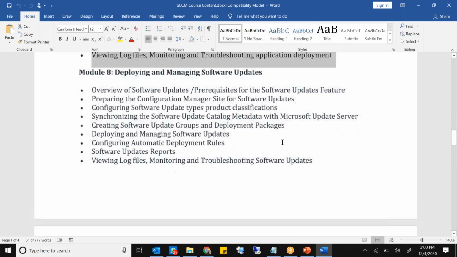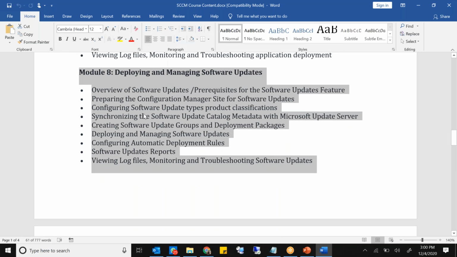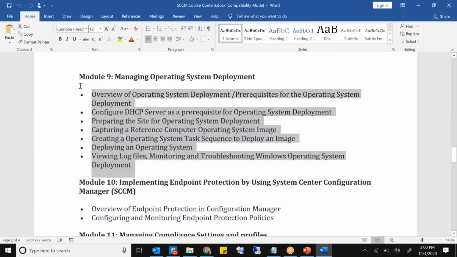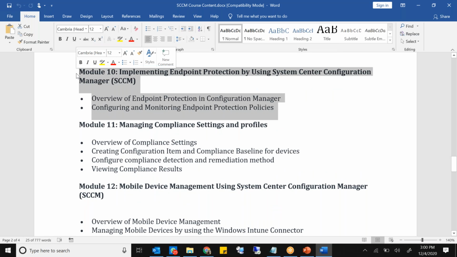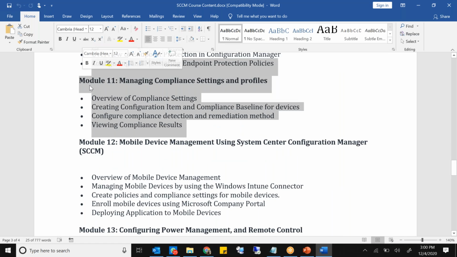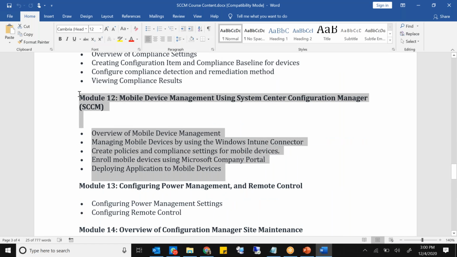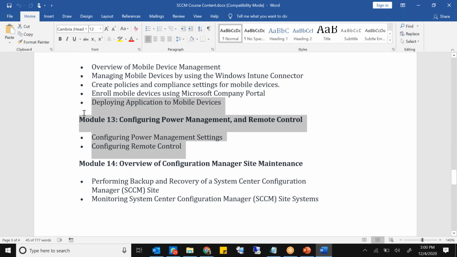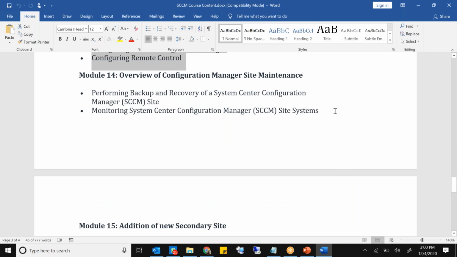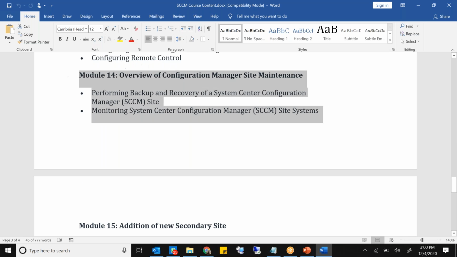Then software updates, the patching, patch deployment. Then operating system deployment. Then we will do endpoint protection, the antivirus, Windows Defender management. Then compliance settings. Then mobile device management, Microsoft Intune. Then remote tools and remote power management settings. And then we will do disaster recovery.